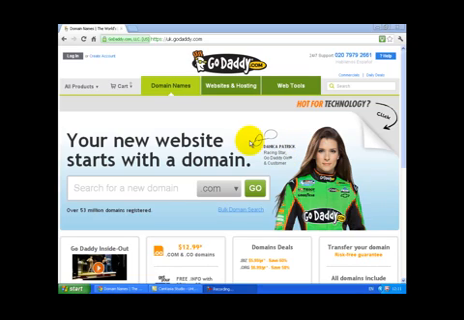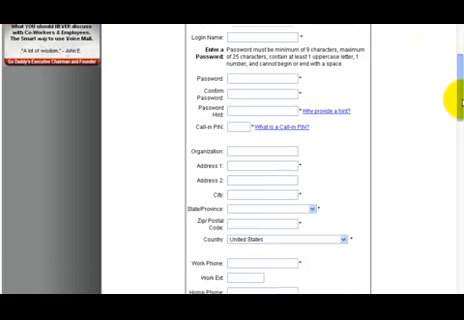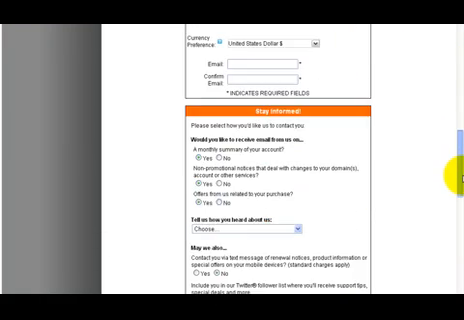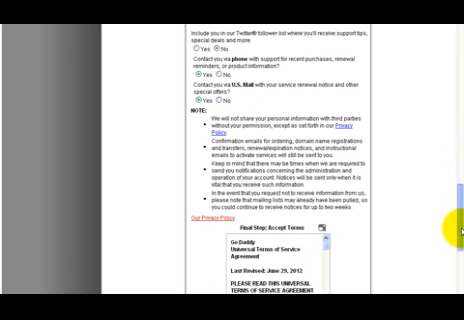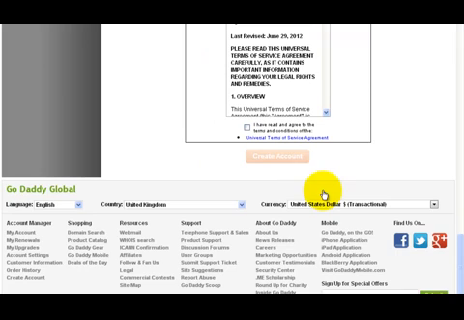Here is the GoDaddy website at GoDaddy.com that you need to visit. GoDaddy is a very popular domain registrar. First thing you need to do is to create your free account. Click on Create Account. Just fill in the fields and click Create Account.